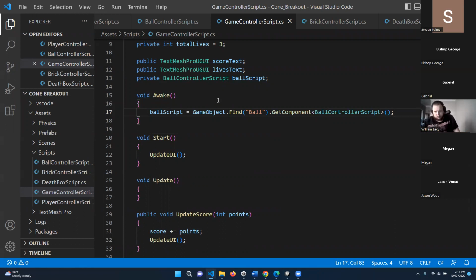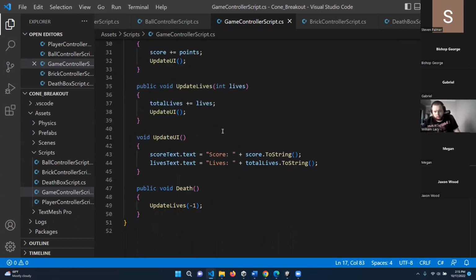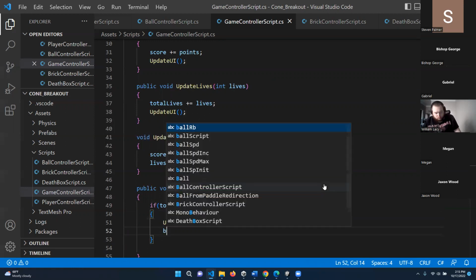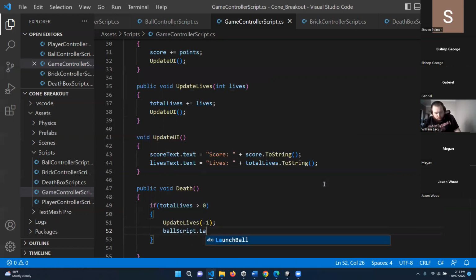Boom, like that. And what we're going to do is on the death, I'm going to do this first. If the total lives is greater than 0, then do all this stuff. Otherwise, it's the end of the game. So we're going to go like this. All right, so we'll update the lives, and then we will launch the ball. So it's going to be ball script dot launch ball, like so.